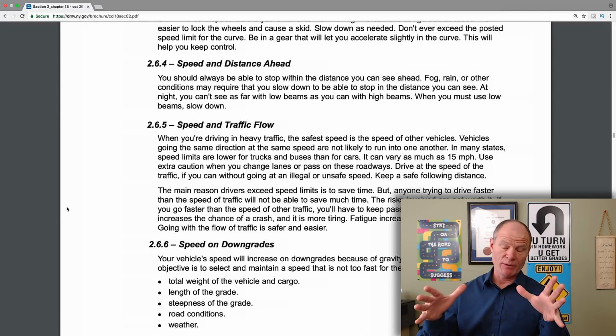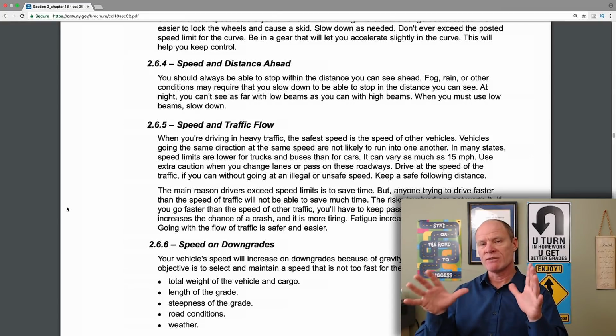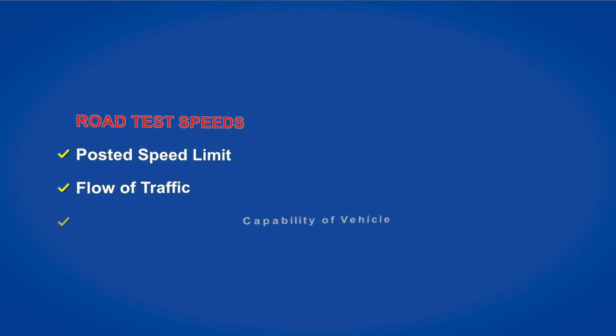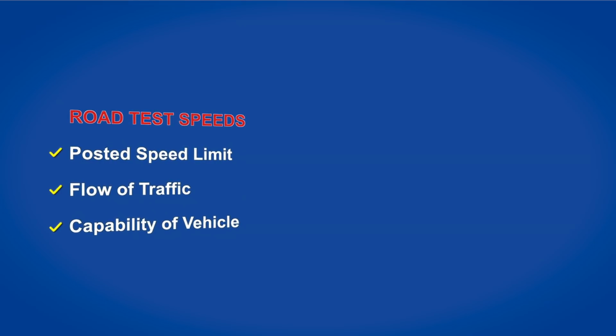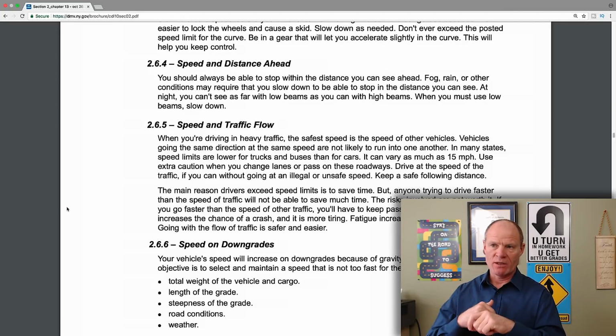And for those of you doing a road test in large commercial vehicles, there are 3 speeds that you need to consider. You need to do the posted speed limit, flow of traffic, or the capability of the vehicle. Whichever is less is the speed that you are going to travel for the purposes of your road test. Okay? And this is what they're talking about in terms of traffic flow.